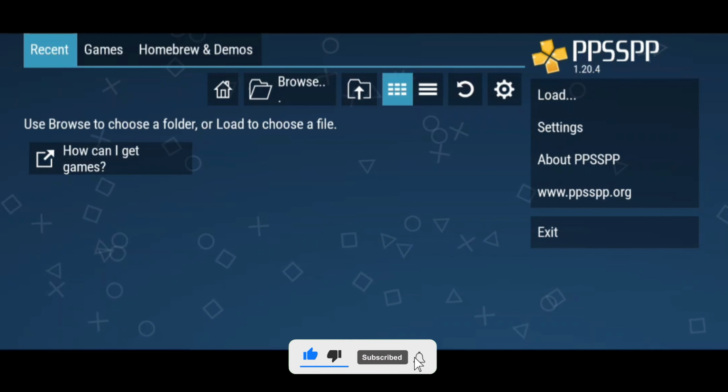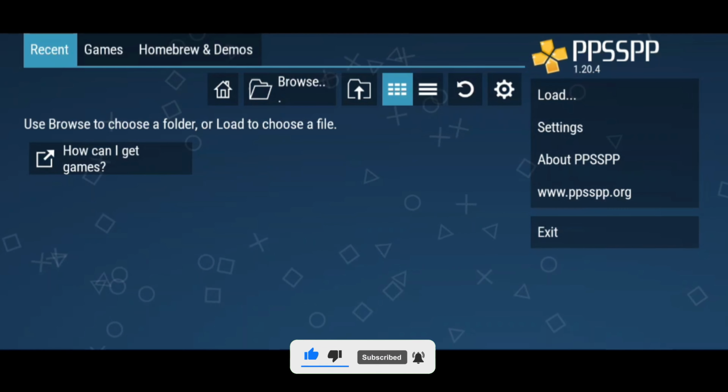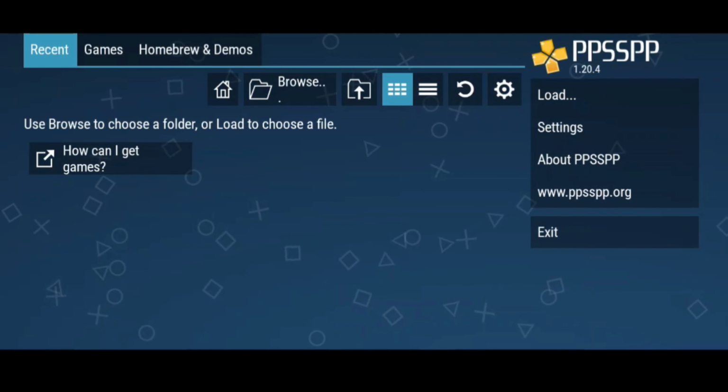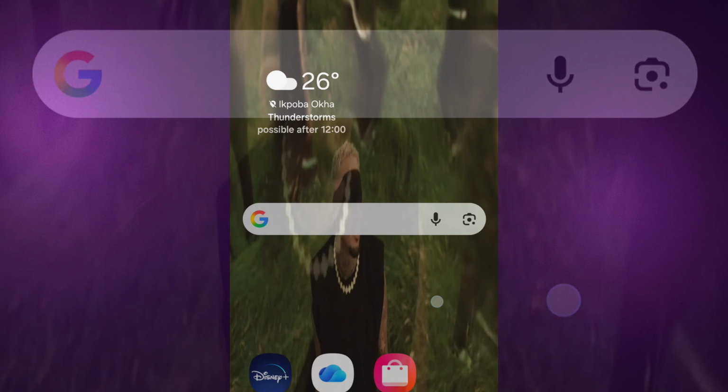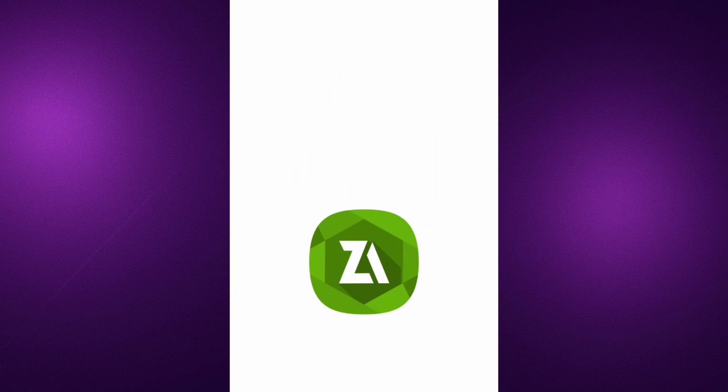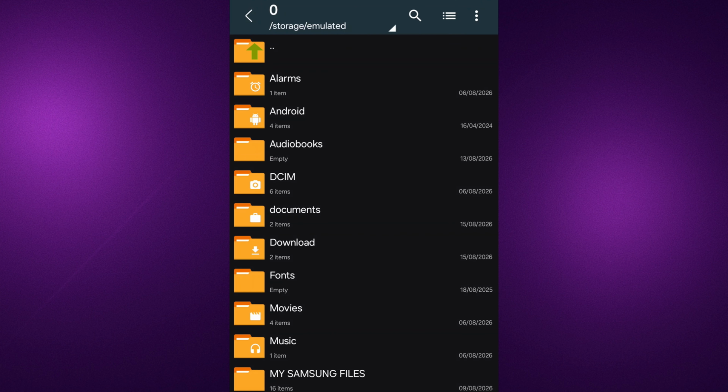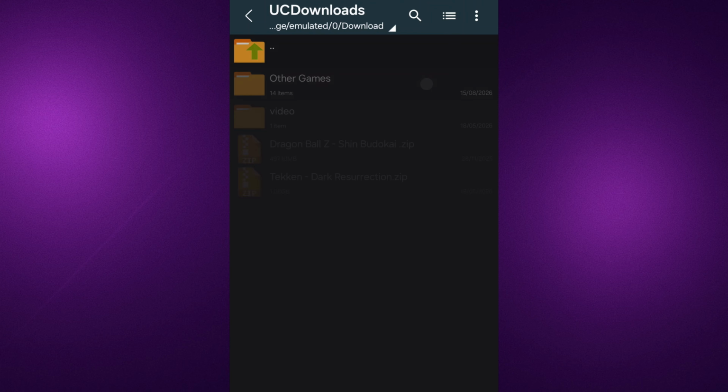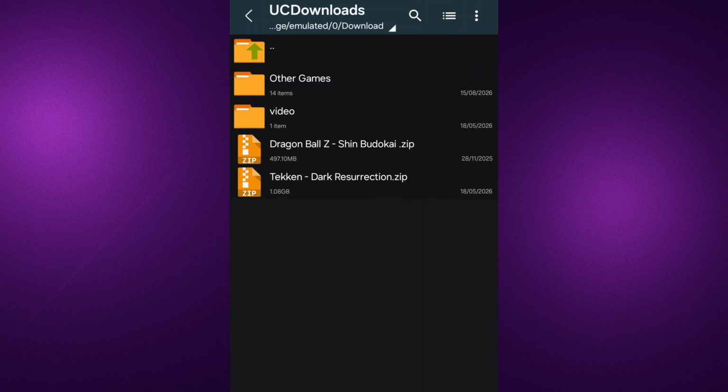Now, once we're done with this, you see that there's no game in here to play. So this is where the Z Archiver comes into play. So let's go and open our Z Archiver app. So once you open your Z Archiver app, simply locate your PSP game file. Now, normally it's going to be a zip file. So you can see mine in here. So you can see these are my PSP game files.